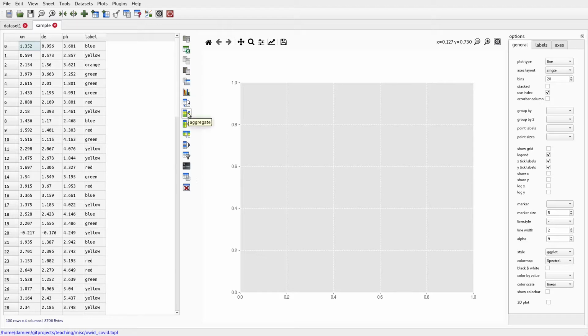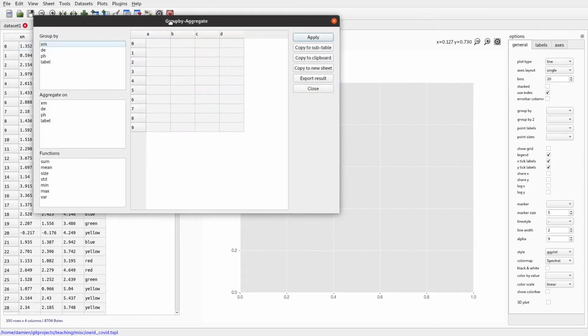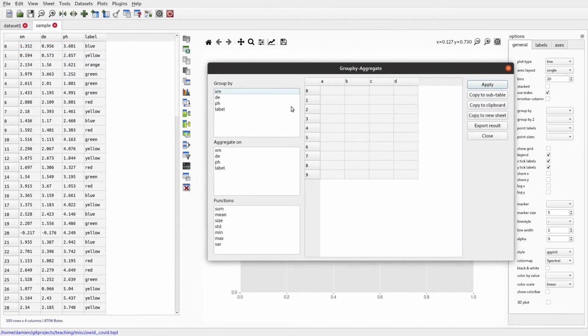I go to the toolbar here and I choose the aggregation dialog. So that opens a new window with 3 boxes on the left. The first box here is indicating which column we want to group by, which is the label, and then which values we want to use for aggregation. Say we select the first column and which function we want to apply to that. So say we want the sum, and then I press apply.